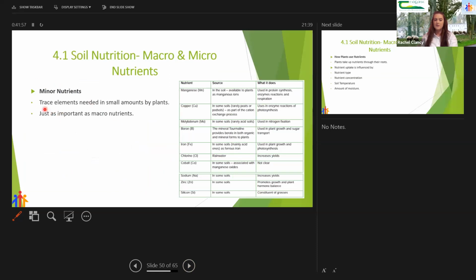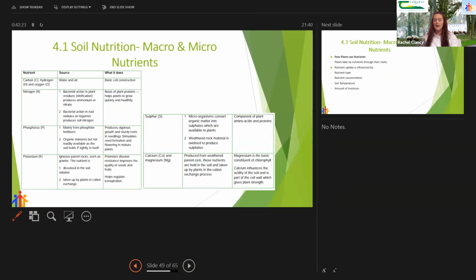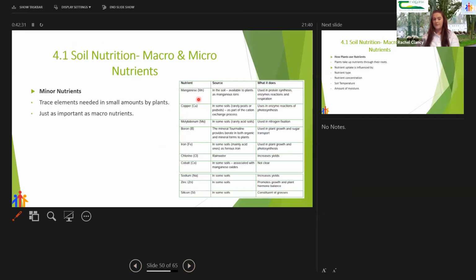Your minor nutrients then, so these are your trace elements. They're needed in much smaller amounts by plants, but they are just as important as our macronutrients. So examples of our micronutrients are magnesium, copper, molybdenum, boron, iron, cobalt, zinc, and silicon. So a question there could be to give an example of a macronutrient, and that's your N, your P, your K, so your nitrogen, or give an example of a micronutrient or minor nutrient, and that would be the likes of your copper.